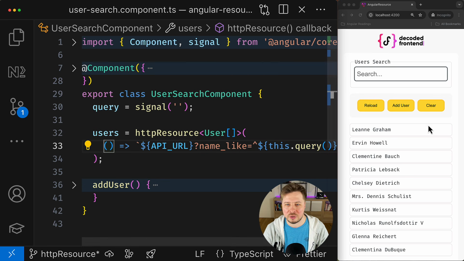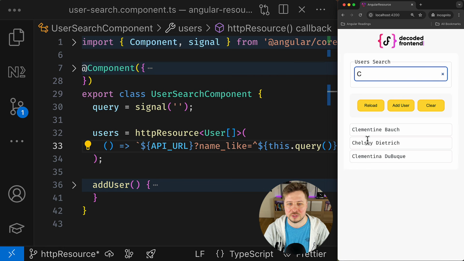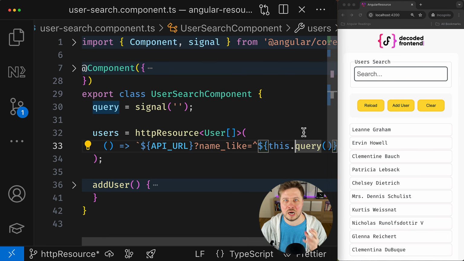And we can make sure of it if we try to type a new value. For example, let's try to find this user. So I start typing and you can see there were filtered out users that match this search criteria. There are a couple of things I would like to mention immediately.